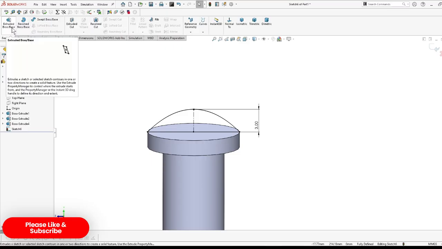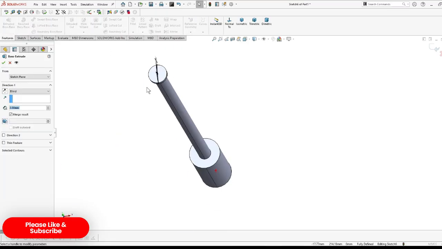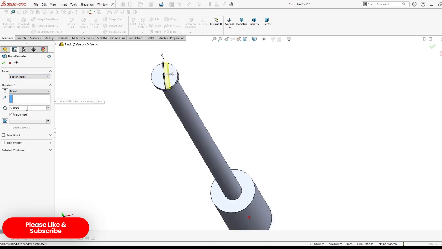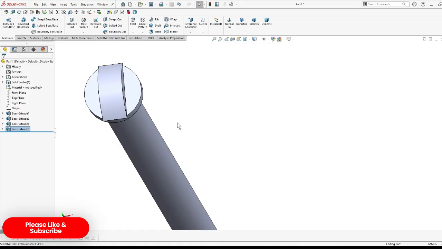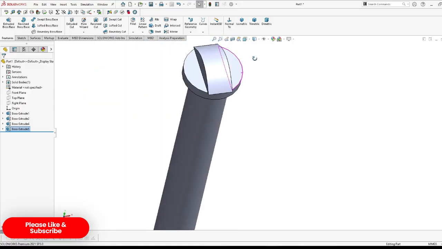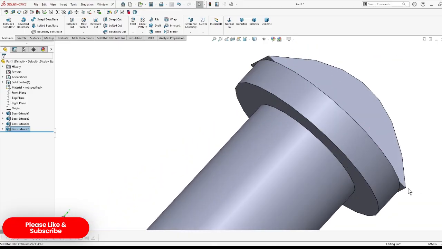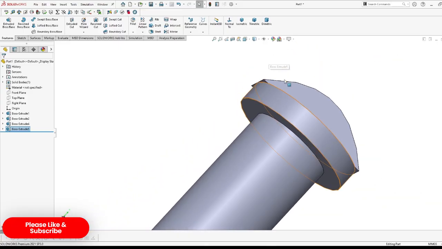Now go to feature, extrude it, select 5 mm from mid plane. Okay, now you see these corners are coming out of our features, so we need to cut it.